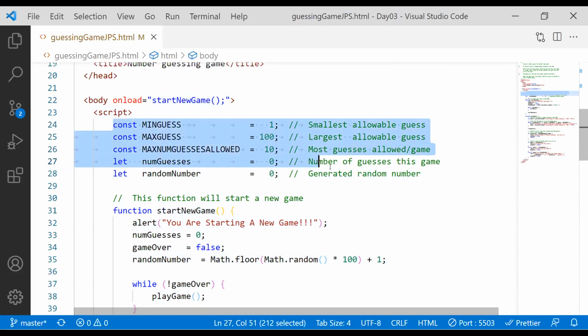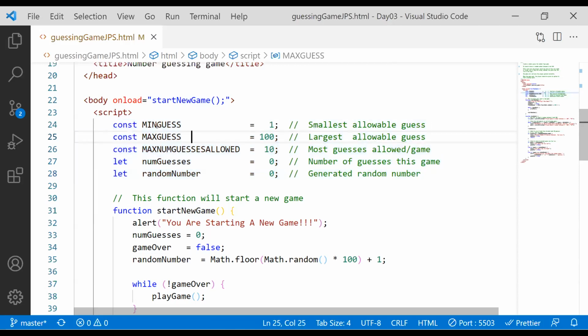These are our variables and our constants. When you create a constant, you must give it a value when you create it. You can't say, I'll give it one later. It doesn't work like that. So the minimum guess that we're going to allow someone to make is 1. The maximum guess we're going to allow someone to make is 100.